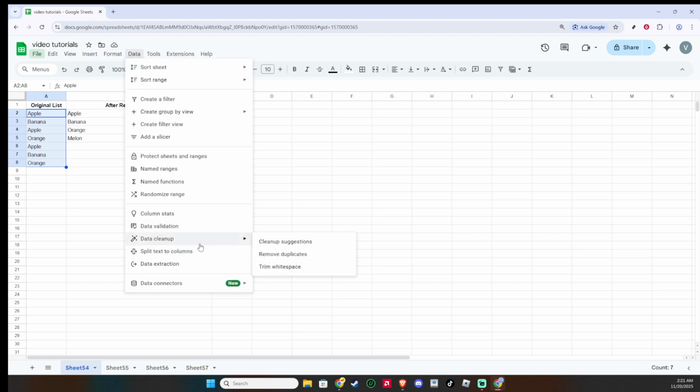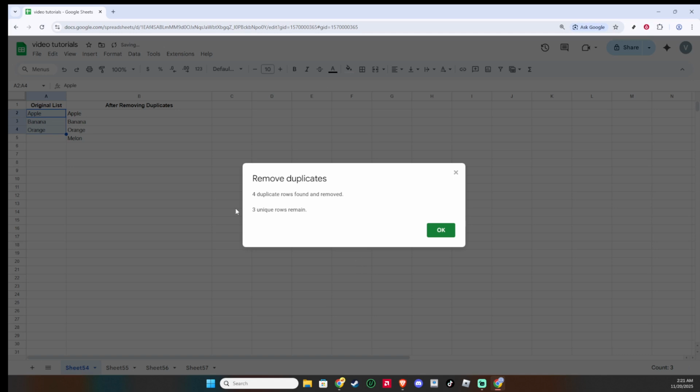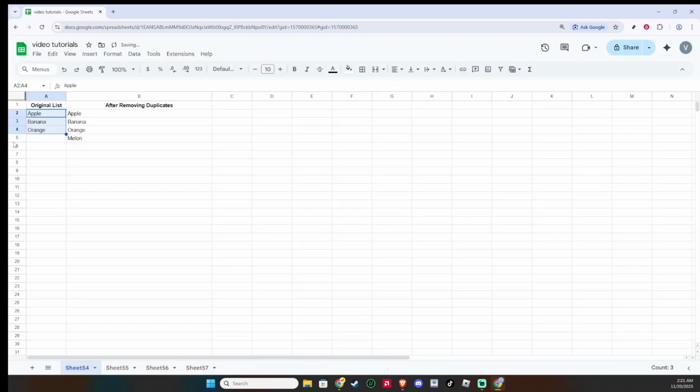Google Sheets will quickly scan your selection, keep the first instance it finds for each unique set of values, and remove any additional duplicates. You'll get a summary message telling you how many duplicate rows were found and removed, and how many unique rows remain. This operation only affects the range you selected, so the rest of your sheet stays untouched.